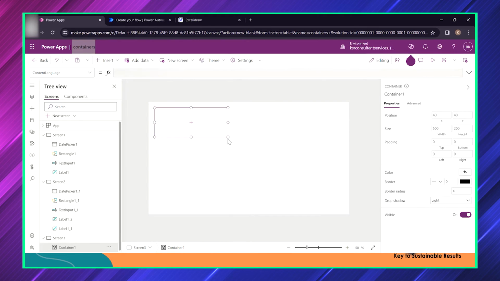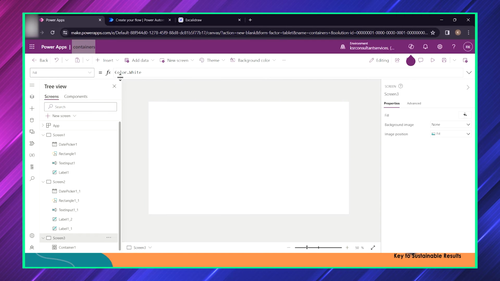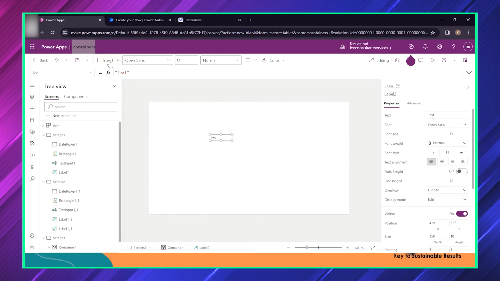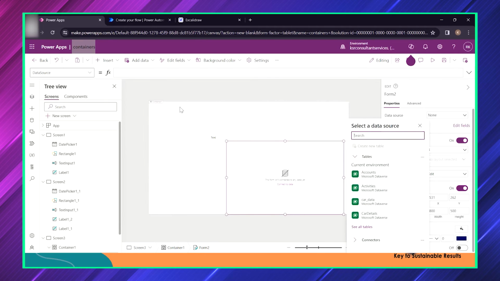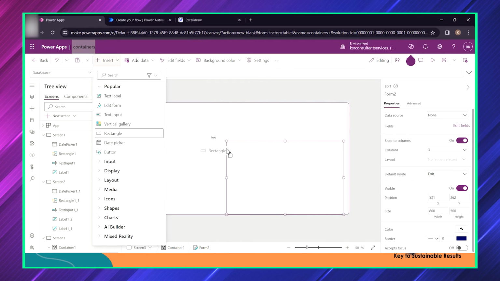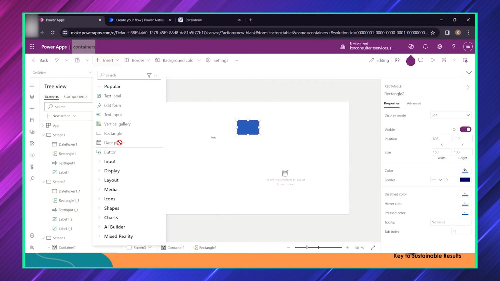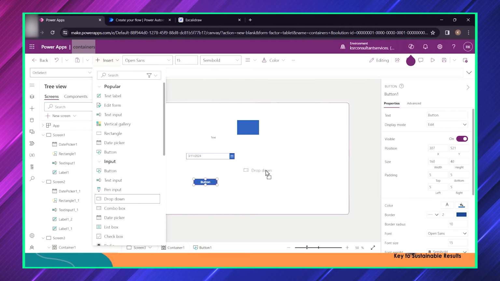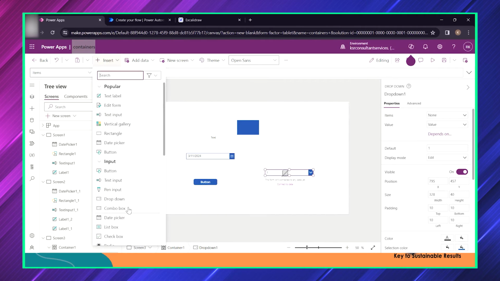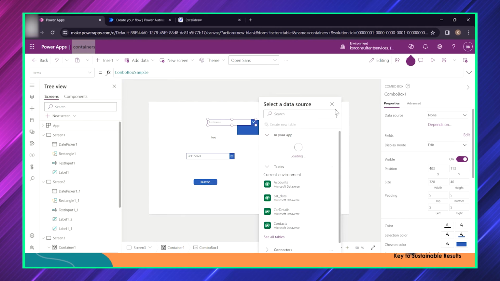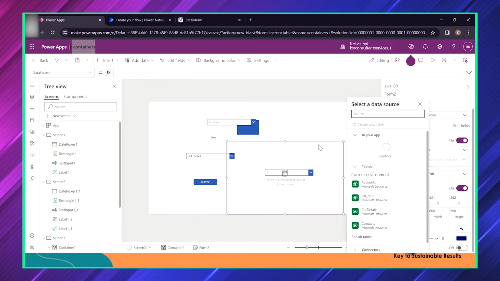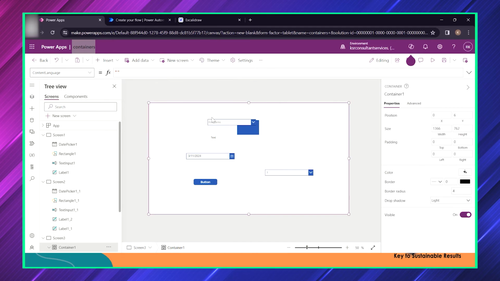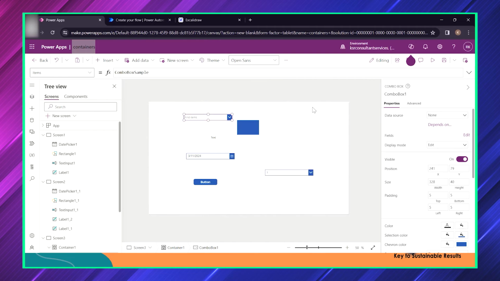A container is the thing which holds all your controls. I insert a container, then a rectangle, a date picker, some other controls, a drop down, a combo box, etc. Let's remove this, for now it is not required. So these many controls we have.